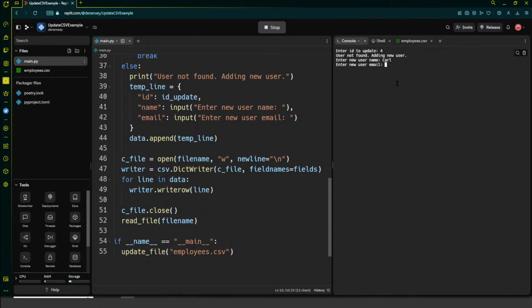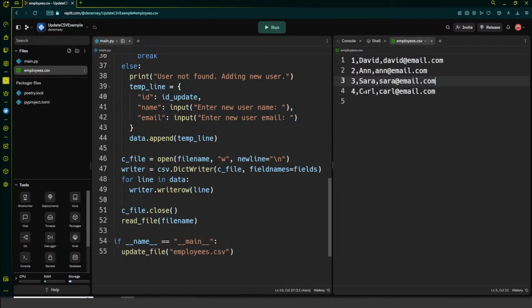New user email is going to be carl@email.com. And now we can see Carl's been added to our output list here. We have David and Sarah and Carl. And if we look in our CSV file here, flip that over, Carl's information is there as well.